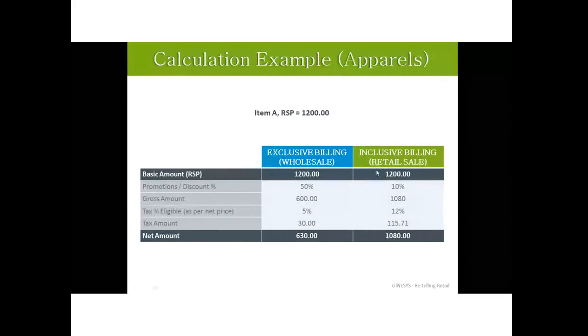In case of inclusive billing, let's suppose 1200 was the basic value, 10% was given as discount, and the total comes to 1080 after discount. Now, as per 1080, 12% becomes the GST percentage. On back calculating the GST, the transaction value gets down below 1000, but still 12% GST will be charged. So the tax amount will be 115.71 and the net amount will be the same since it is charged in inclusive mode.